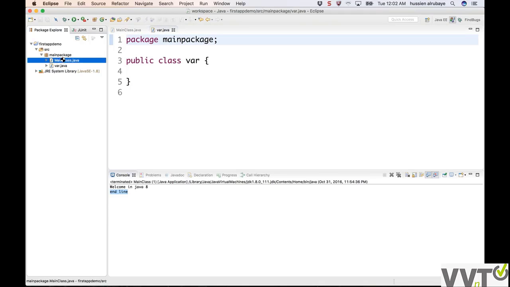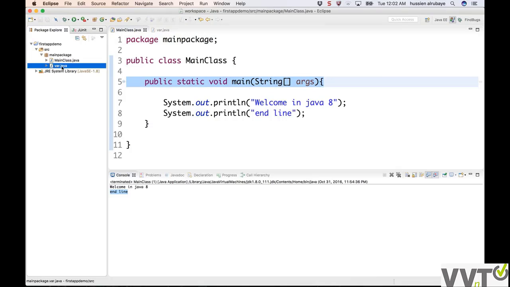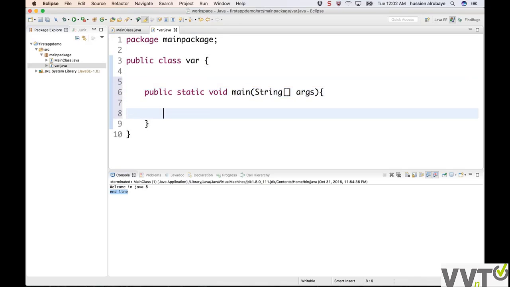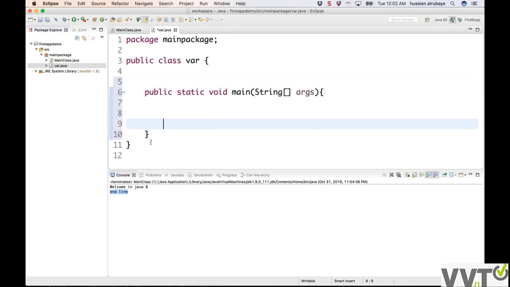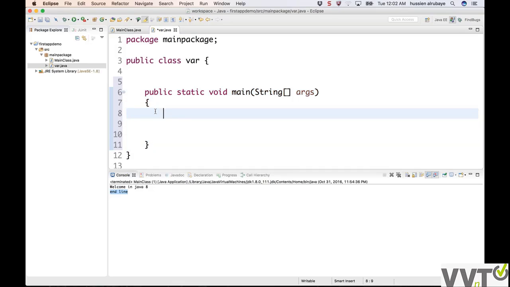If you remember when we started with Java, we wrote this method, so just copy this line because we will use it a lot. Add it here in the new class, and make sure you end the class by ending the line this way. So this is our method where we will write our code. So how do we define variables?